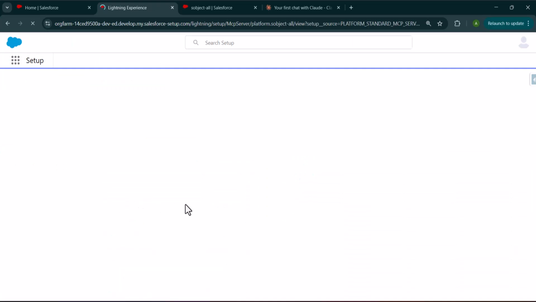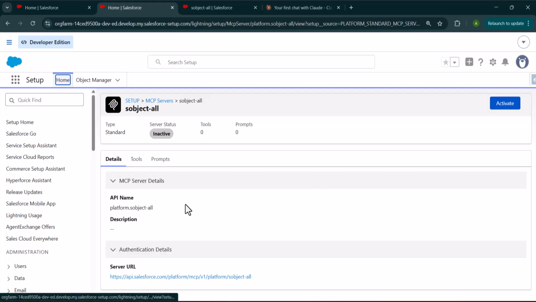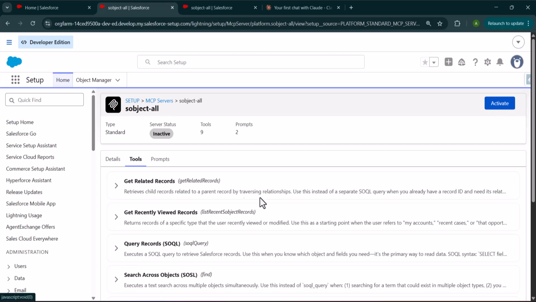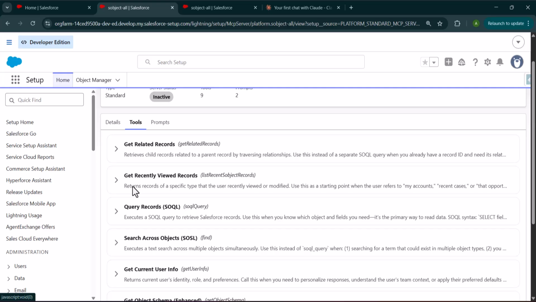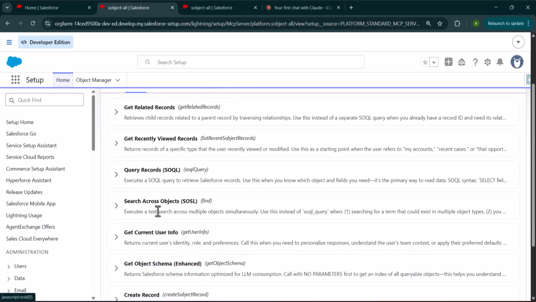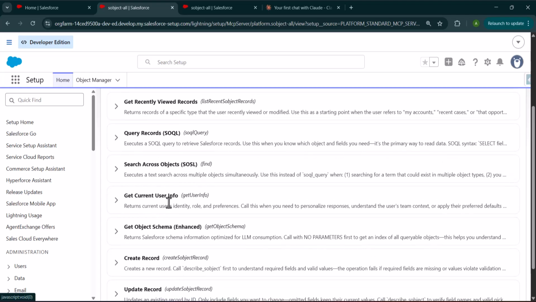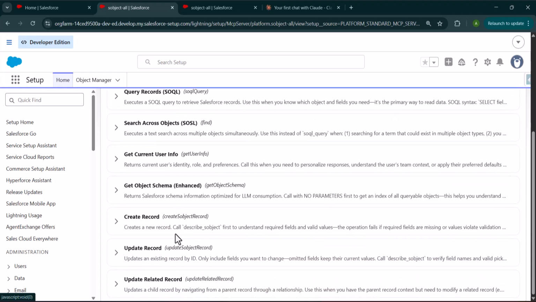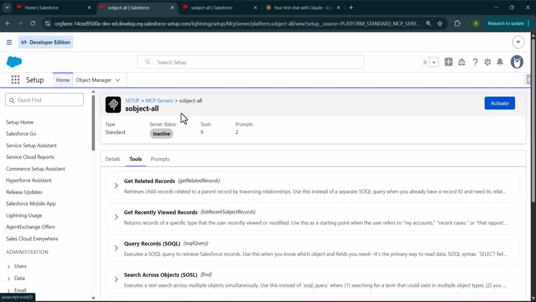As I open this, let me show you the tools using which these MCP servers can perform the operation in Salesforce. So here we have the tools. Using this SObject All MCP server, the AI can get related records, get recently viewed records, query records, after that search across objects, then get the current user info. So these are the tools. That means this SObject All MCP server can be used to perform the operation in Salesforce.